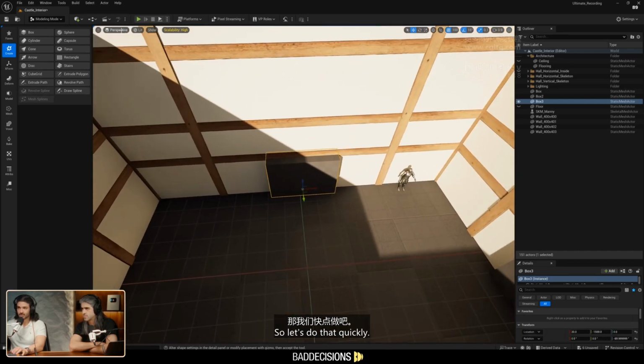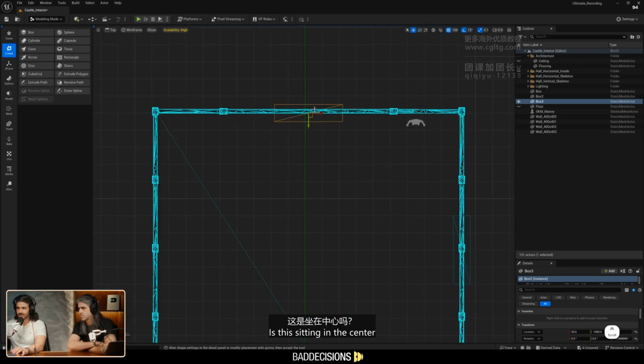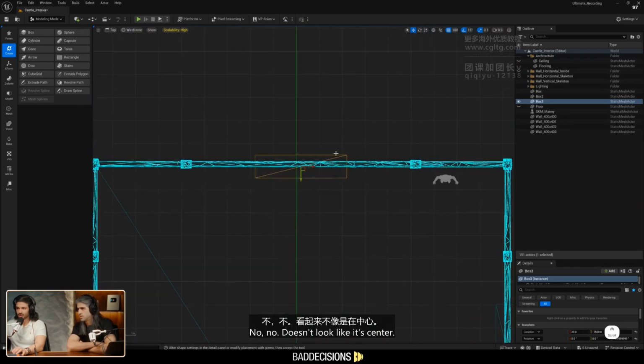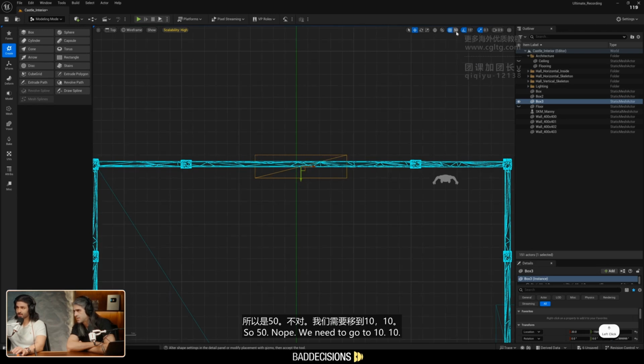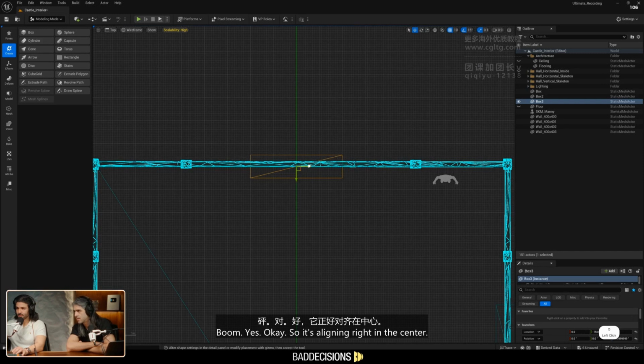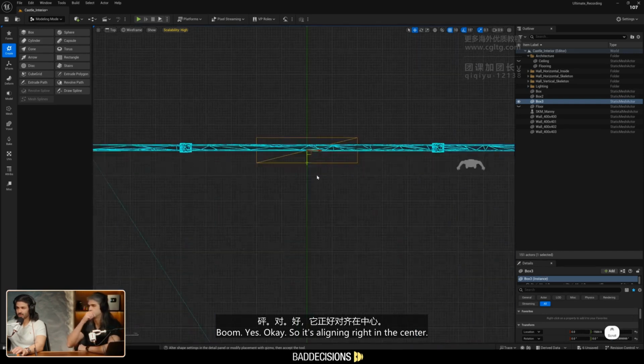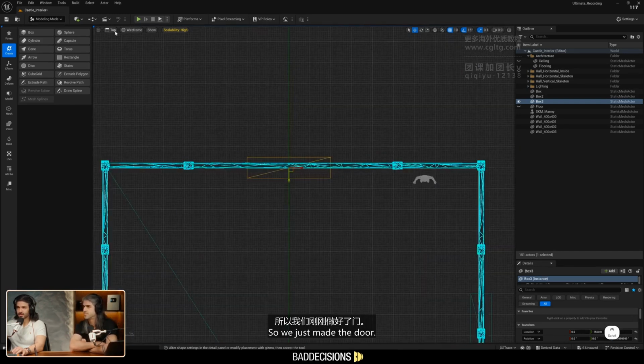So let's do that quickly. Let's go to the top. Is this sitting in the center? No. Doesn't look like it's center. So we need to bring this literally right there. So 50. Nope. We need to go to 10. 10. Boom. Yes. Okay. So it's aligning right in the center. Perfect. So we just made the door.